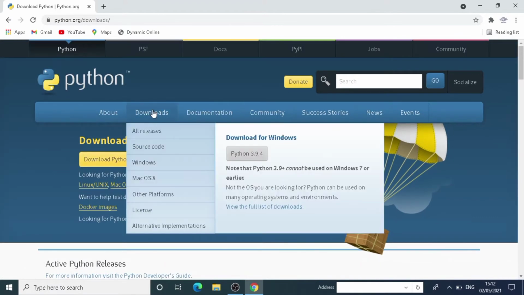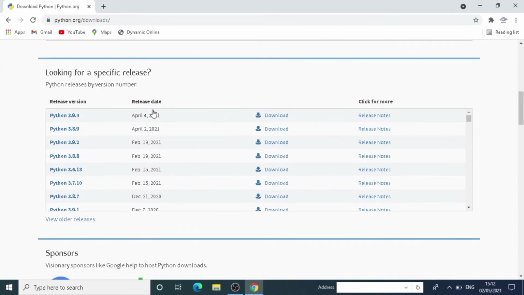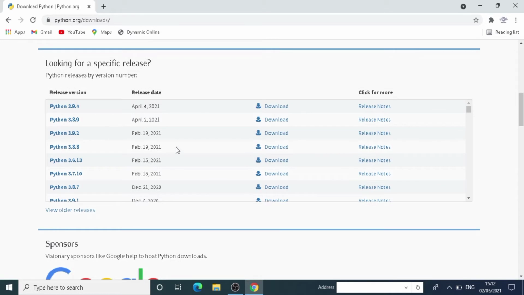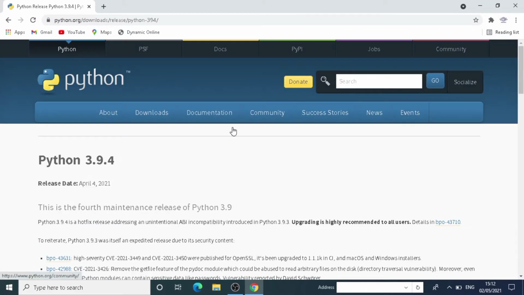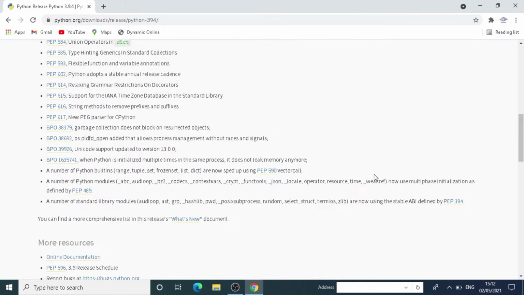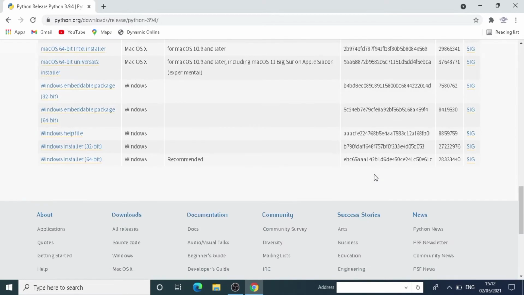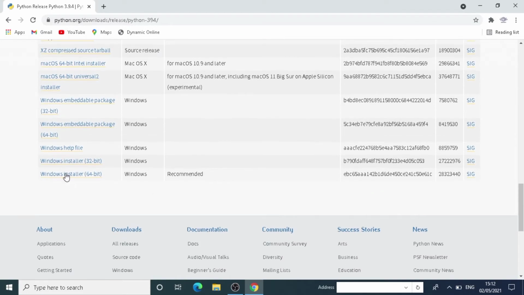We need to click on Downloads. Then it will take us to the different kinds of versions to download. After that, we need to select one of the latest versions. I'm selecting 3.9.4. We need to click download. After that, it will take us to this kind of file list. We need to download the different files for installing. In my case, I am going to download the Windows installer 32-bit.